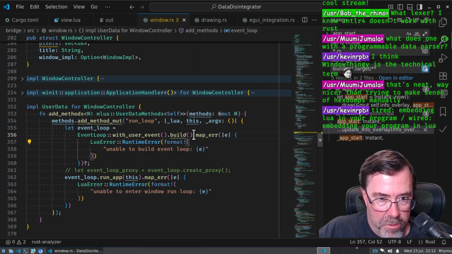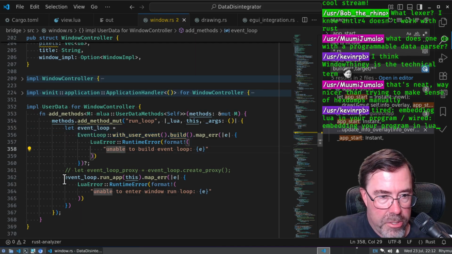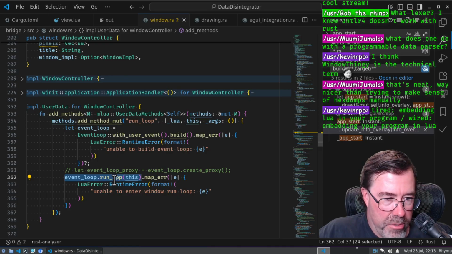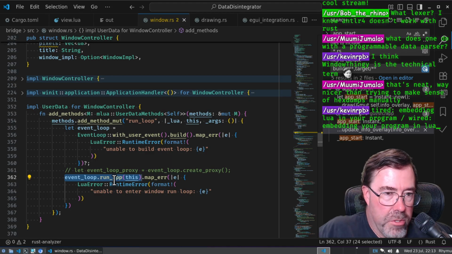The way it works is you first build the event loop, and then you tell it to run your app, and your app has to implement this application handler. And this run app never returns. It's not guaranteed to ever return. It might return. For some OSs, some implementations will return when you close a window. Others, the program just exits.